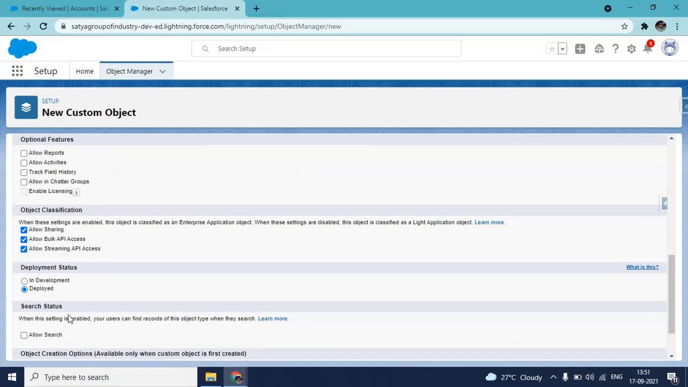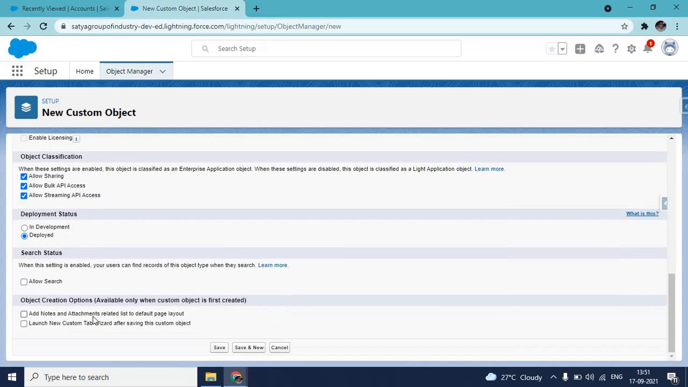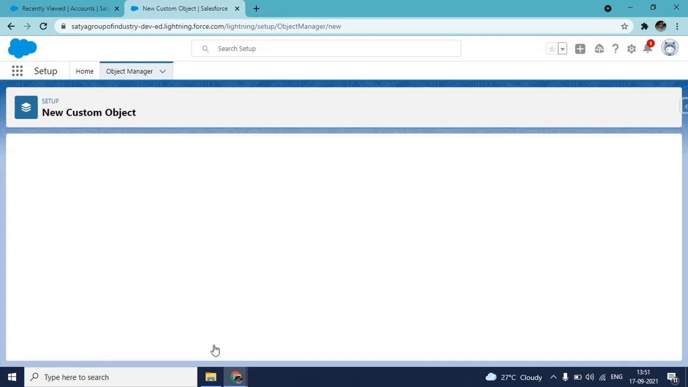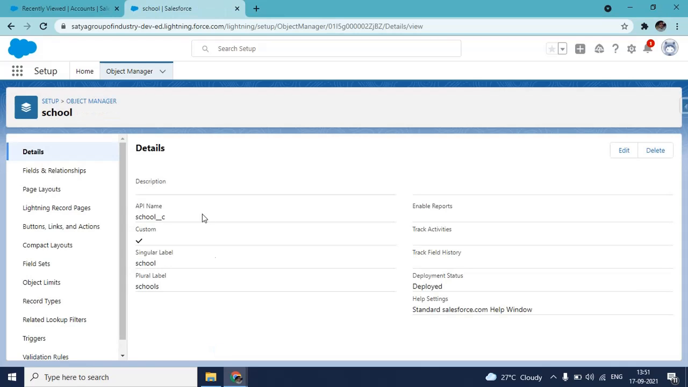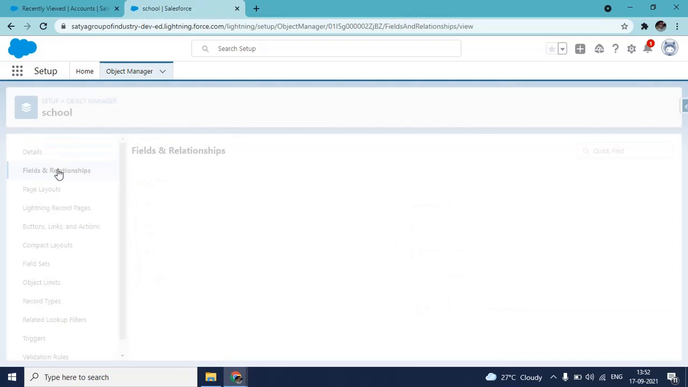You will understand all these things when you work on Salesforce. Now you have to click on save. Once you click on save, the object School is created. Now you have to create fields for that object. For creating a field, you need to go to Fields and Relationships.